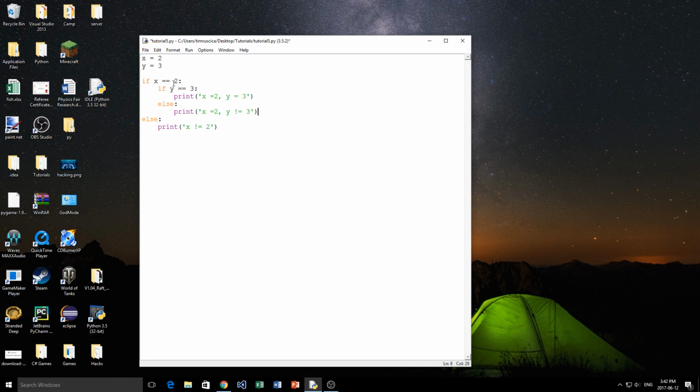So we have if x is equal to 2. Then we're going to run whatever is in here, because it is indented. So now we come in here and we say, well, is y equal to 3? Let's say it is. Now we're going to print out this statement, and we're going to be done with this loop, with this bit of code. So we're going to skip down to the end of the program where we have nothing else.